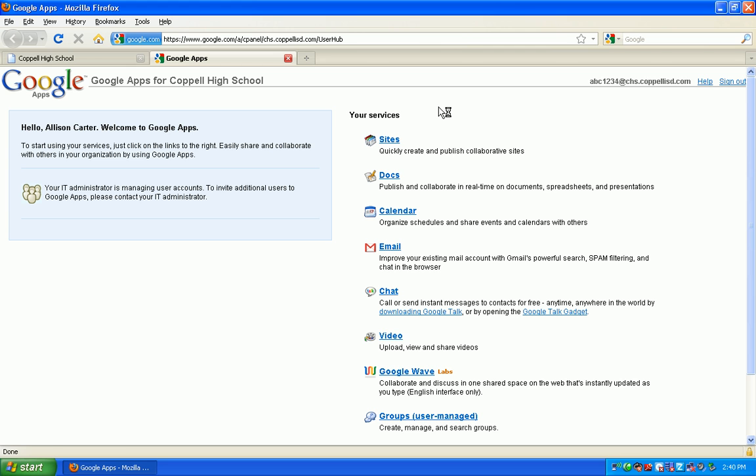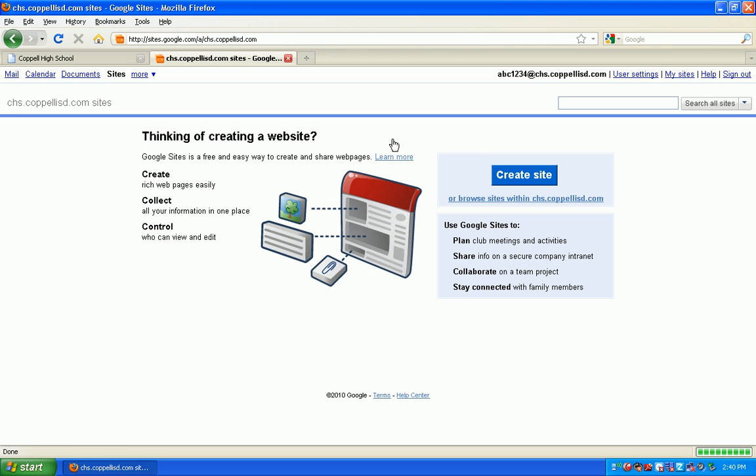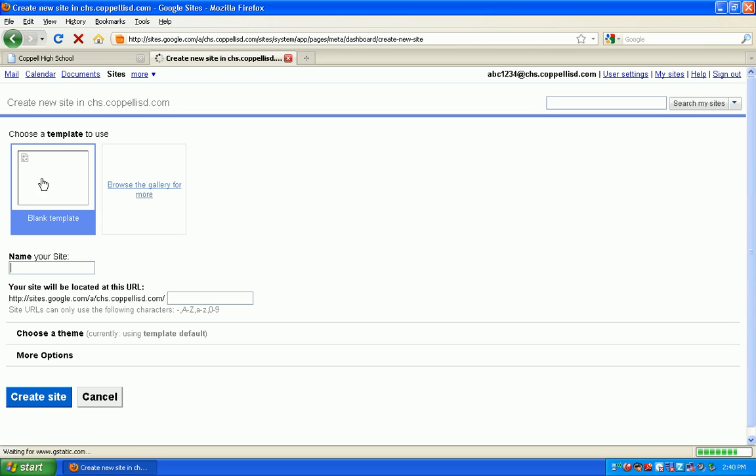To begin creating your own Google site, you're going to click on the word Sites. Once this opens up, we're going to click on Create Site. From here, we're going to choose Blank Template, and we are going to name our site. Google will automatically populate the URL for you.